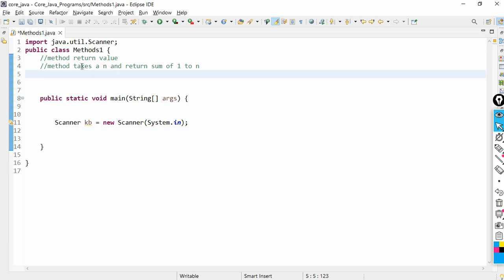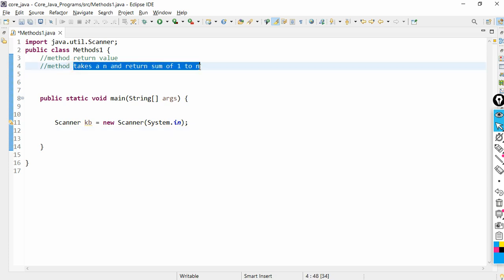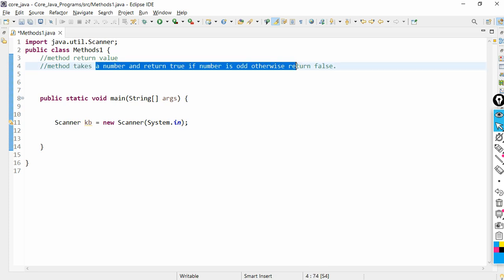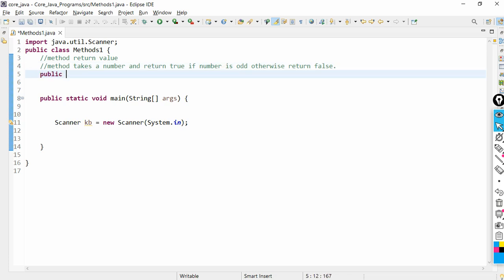Method takes a number and returns true if the number is odd, otherwise returns false. So we have to write a method that takes a number and returns true if the number is odd, otherwise returns false. This means the method should return a boolean value. So like that I am going to explain.